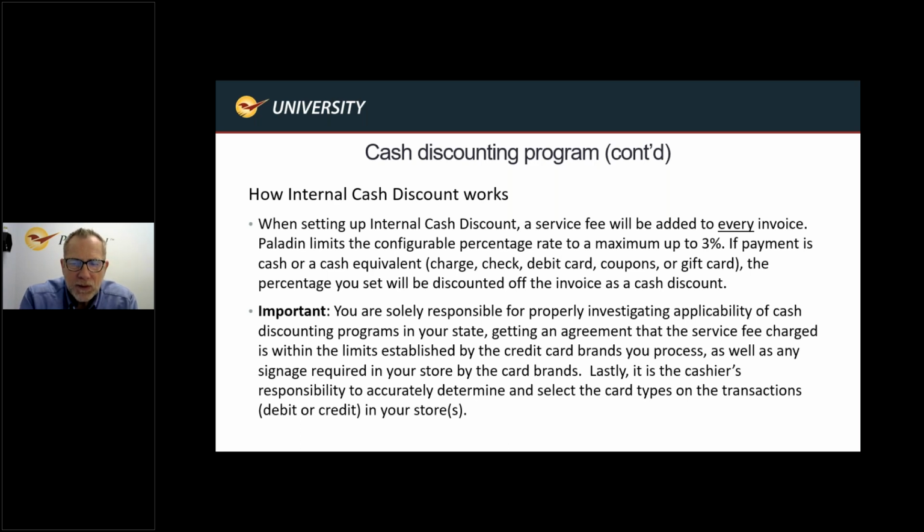Very important to know, you are solely responsible for properly investigating applicability of the cash discounting programs in your state or municipality, and getting an agreement from the actual credit card brand that you can provide this service. You also might have to have some signage in your store, based on the card brands. And when I talk about card brands, I mean Visa, MasterCard, and the like. Those are the two main.